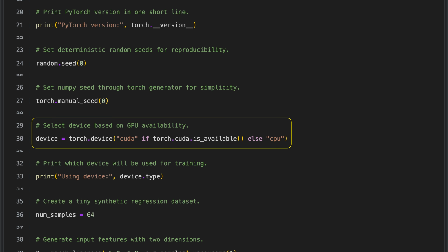This code chooses which computing device to use by checking if a CUDA-capable GPU is available in PyTorch. If a GPU is found, it sets the device to use that GPU. Otherwise, it falls back to the CPU. This way, the model and data run on the fastest available hardware, improving performance during training.